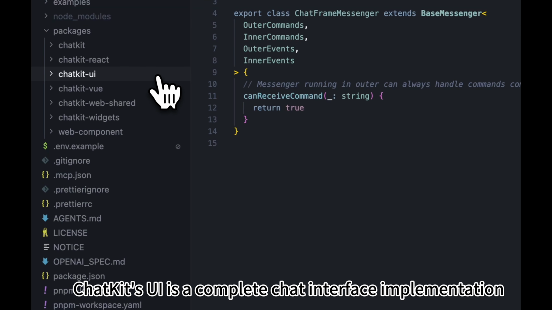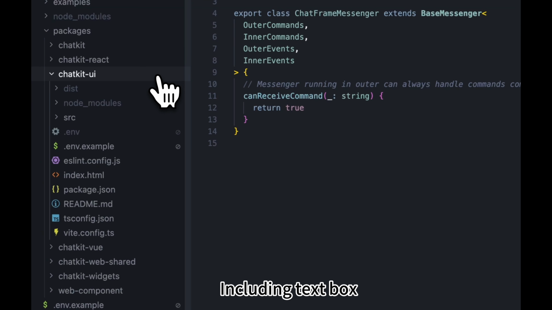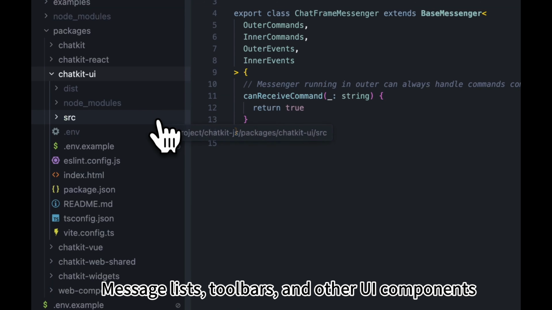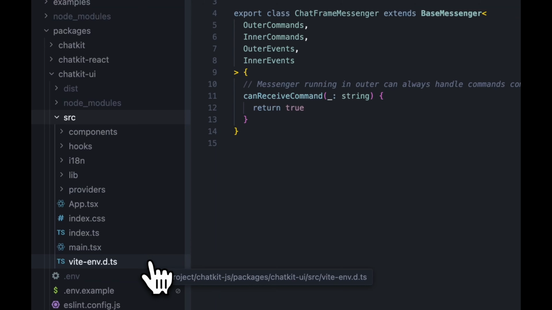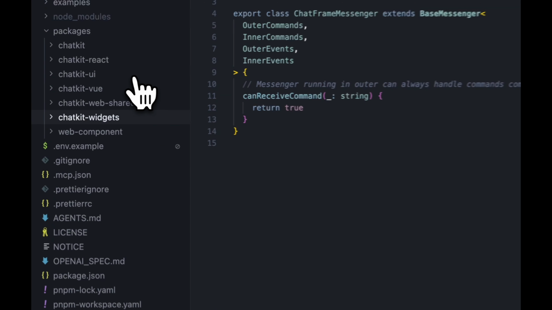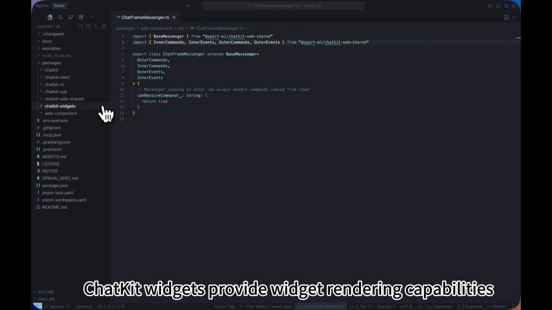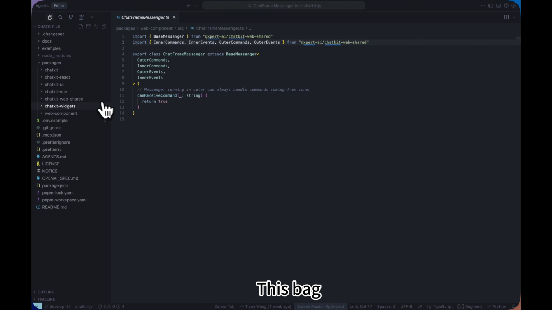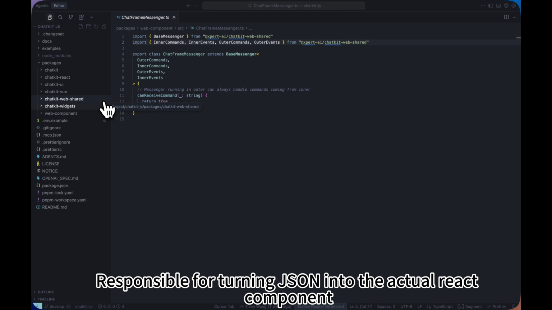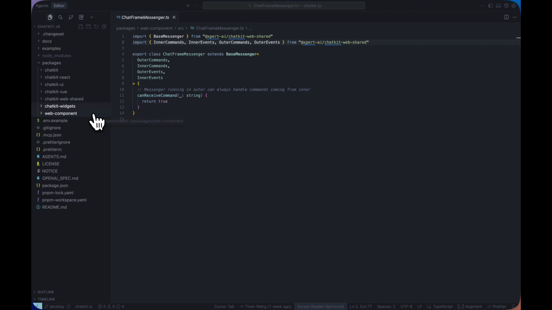ChatKit's UI is a complete chat interface implementation, including all UI components like the input box, message list, and toolbar. ChatKit widgets provide the ability to render widgets, with the backend returning widget descriptions in JSON format. This package is responsible for converting JSON into actual React components for rendering.